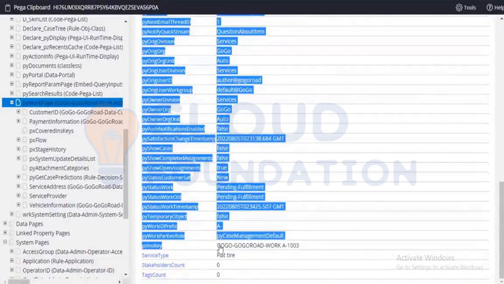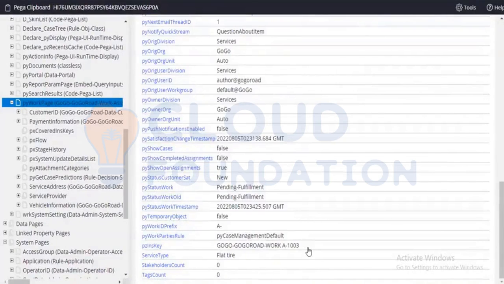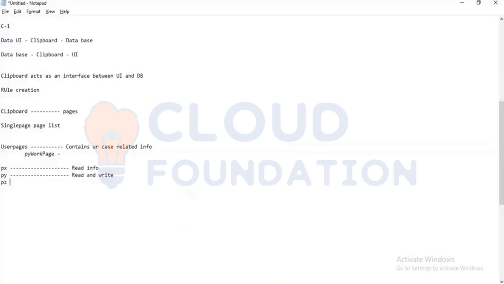PZ properties are the properties used for Pega internal processing. Internal processing in the sense that you can also use them, but those are all for Pega processing. The Pega platform, or Pega rule engine, uses them. This is also read-only, read but used by Pega. You understand? Any questions here about PX, PY and PZ? These are Pega internal properties.